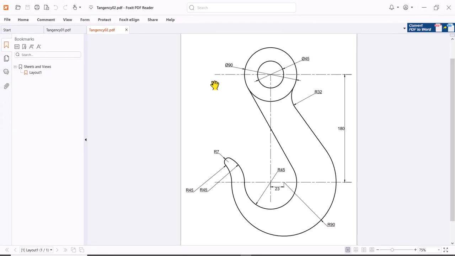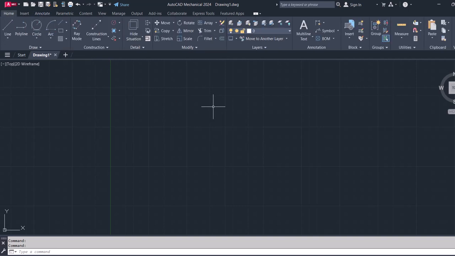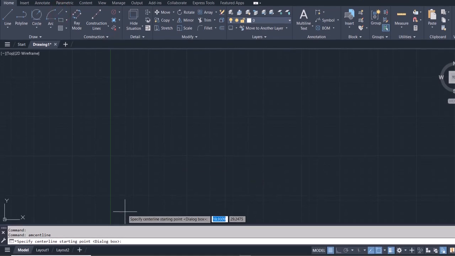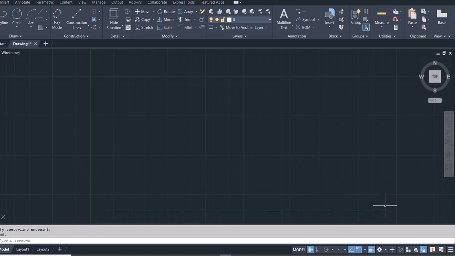Okay, so we want to draw this in AutoCAD and fully dimension it. Fairly simple exercise. So we'll begin by drawing in a center line. So we'll go for center line here and then perhaps draw this at the bottom like that.